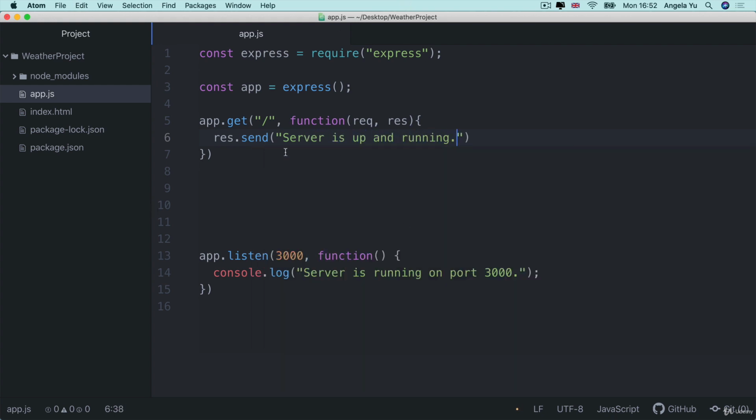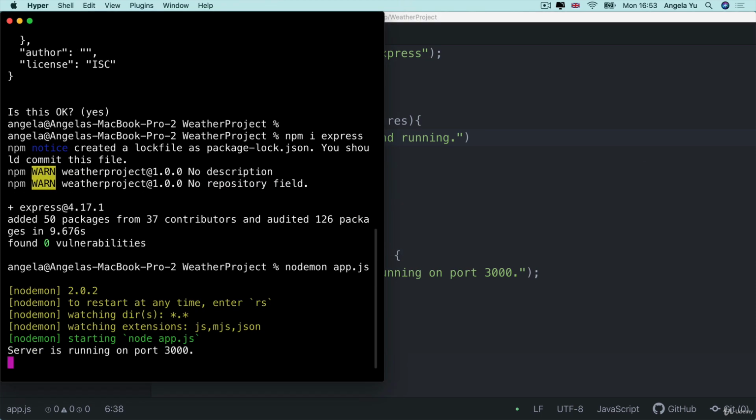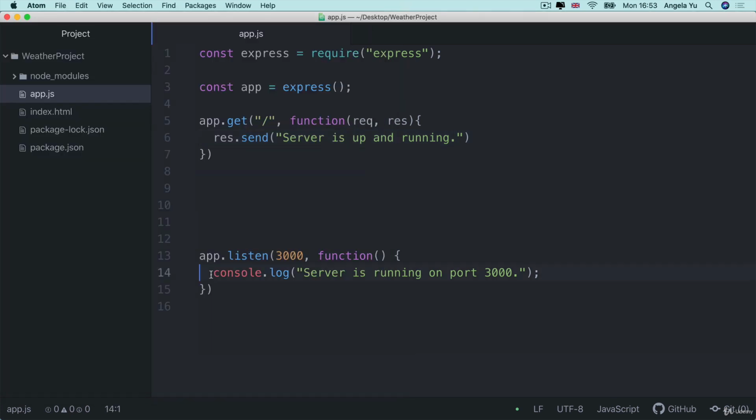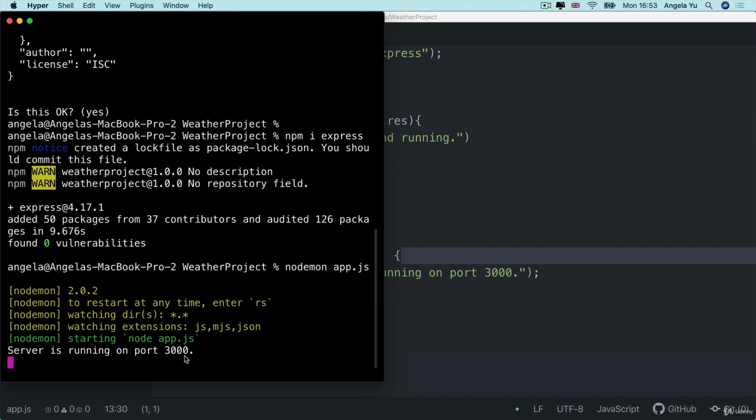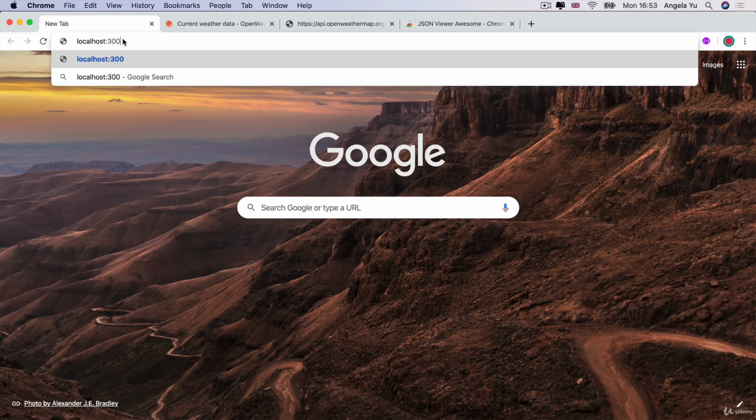So now let's hit save and go back to our Hyper terminal, use nodemon to run our app.js, and you can see that this is now logging from here, server is running on port 3000, and we can now go to localhost 3000 and see that our server is up and running. So it's all connected, we're now ready to get started.